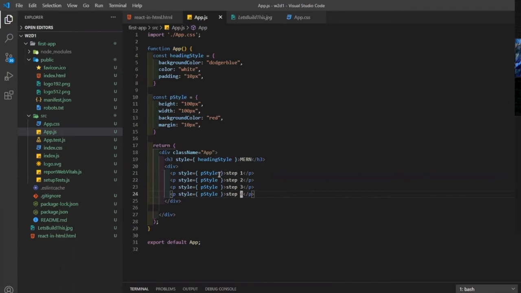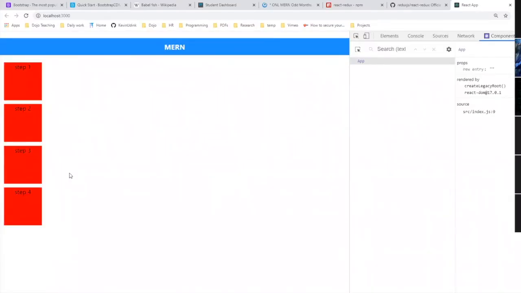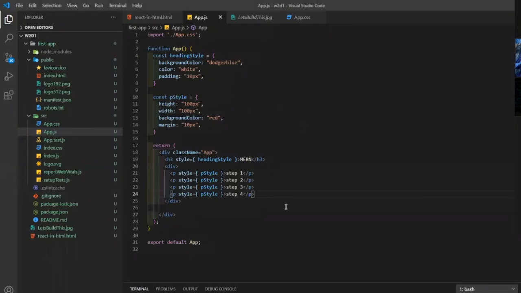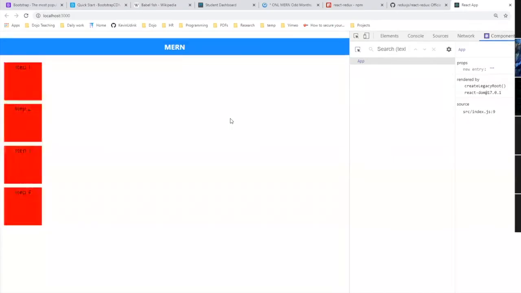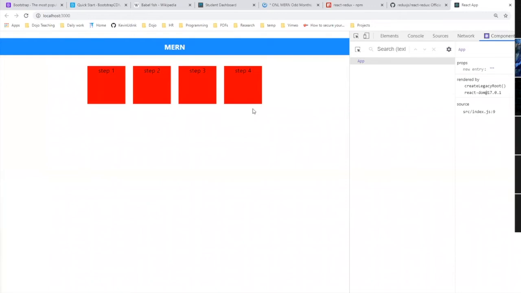All right, so now we've got these 4 steps and we look over at our page. What did I miss? Anyone got some suggestions for me? Display inline block. Oh, that's exactly it. Display inline block. Inline block was my nemesis for a while, but I learned to use it properly. Yes, I think everybody has had their run-ins with inline block, that's for sure.